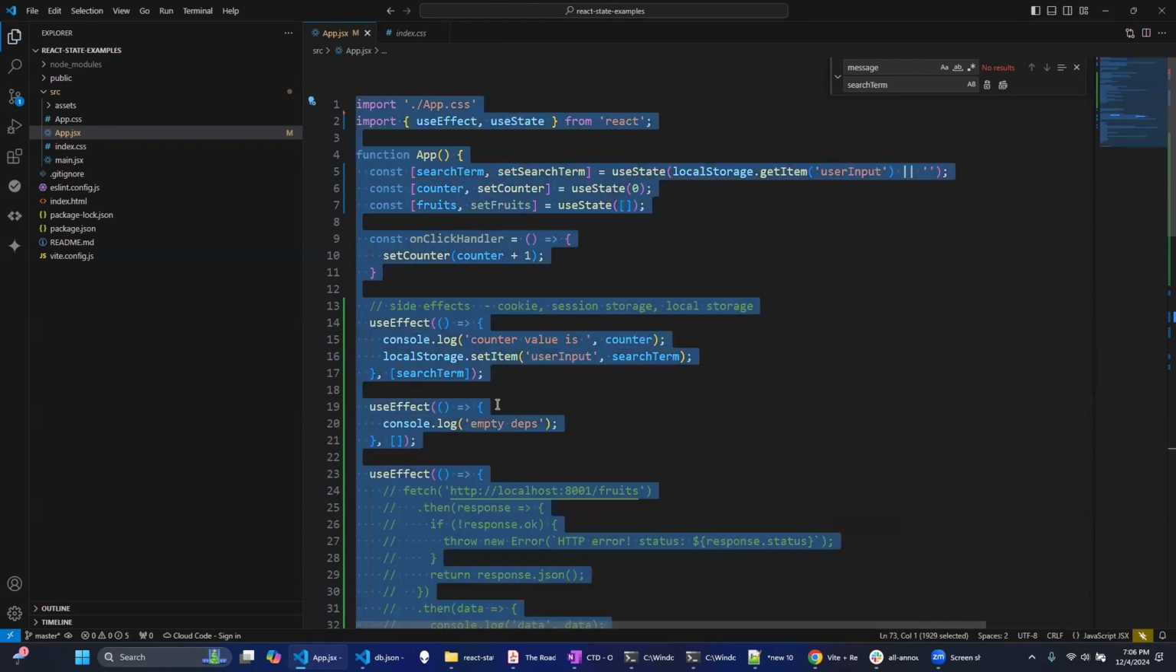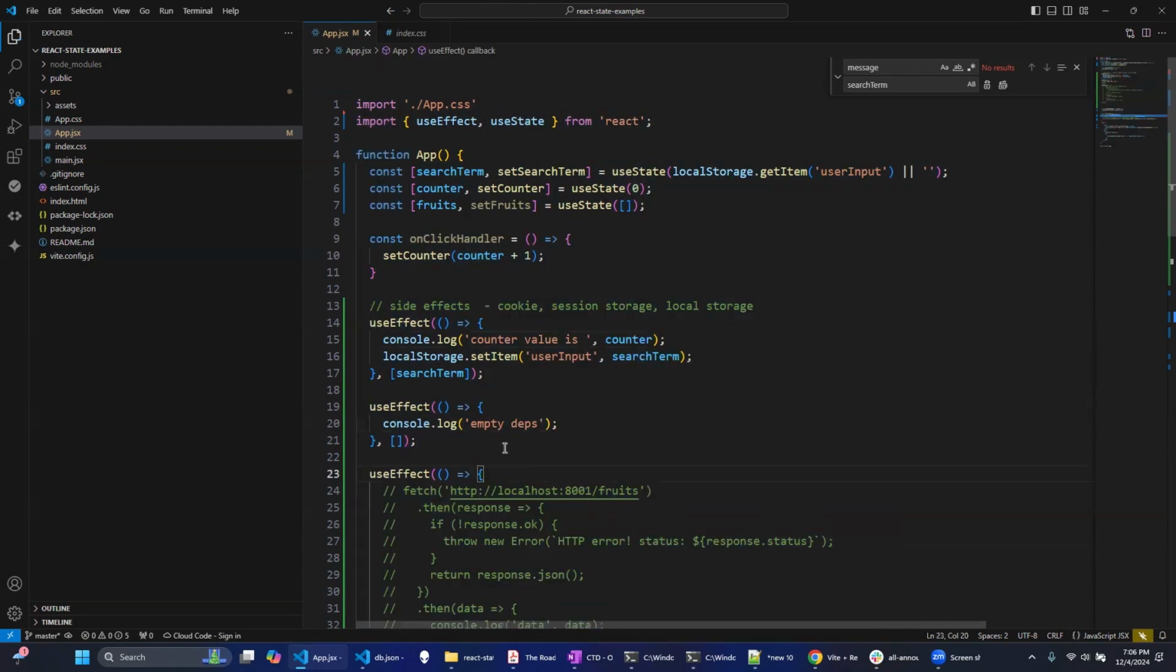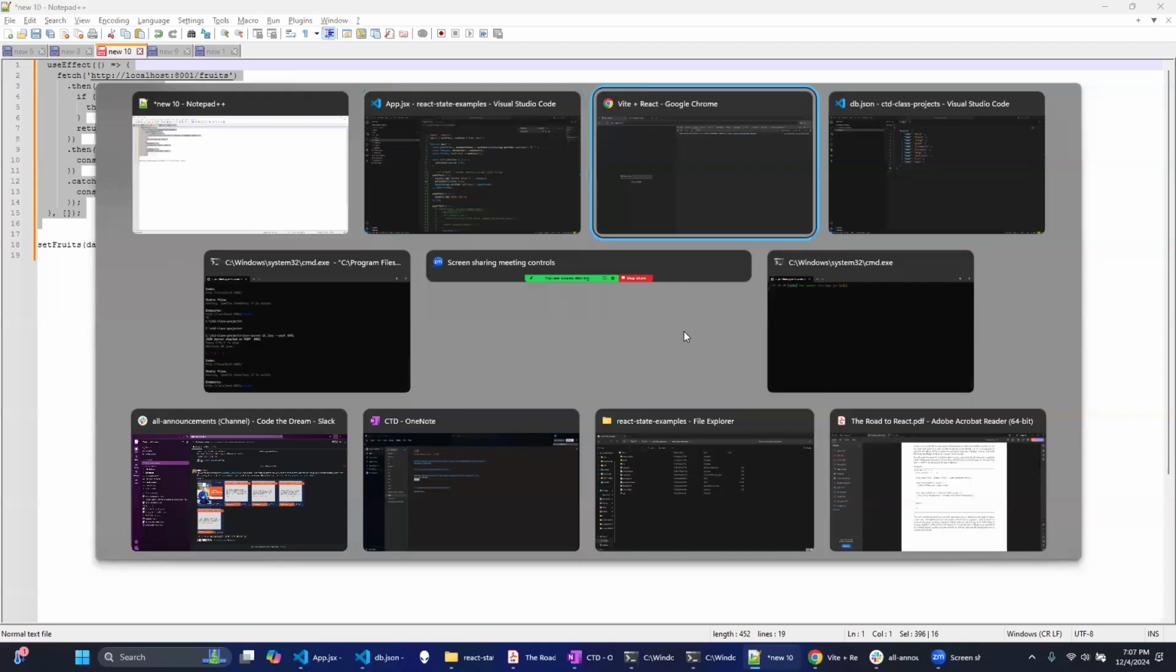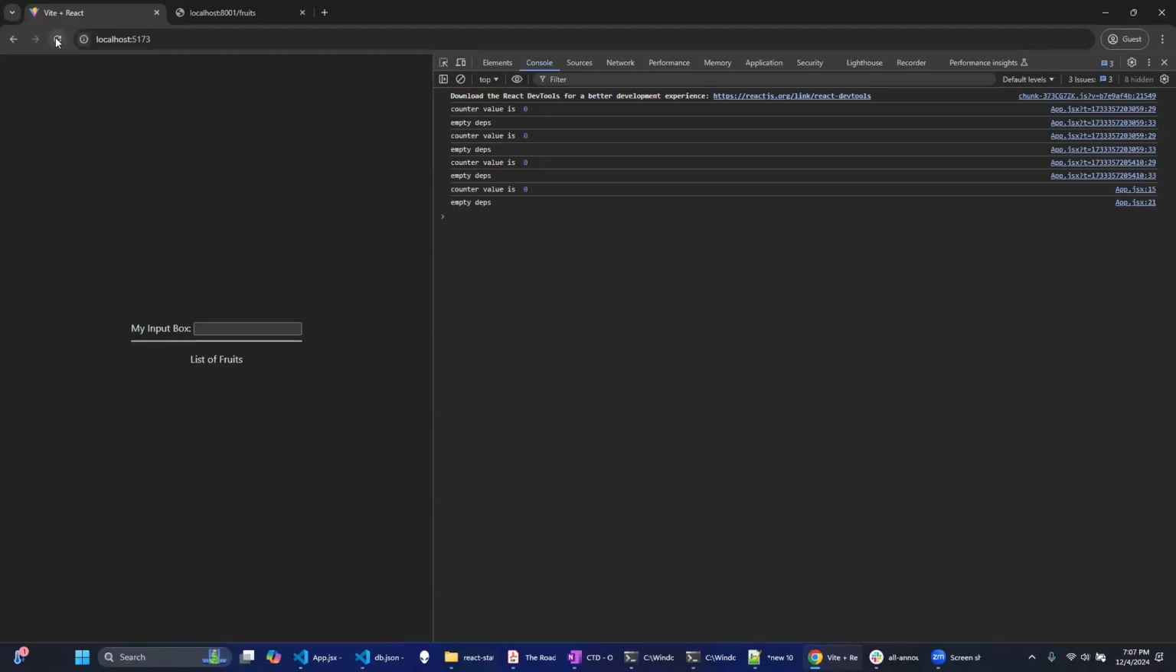Let's look at the behavior of both of these blocks of code, and we have to actually update the counter every time we run this hook. Set counter plus 1. So let's go back to our code, and we are getting empty dependencies as well as counter is 1.